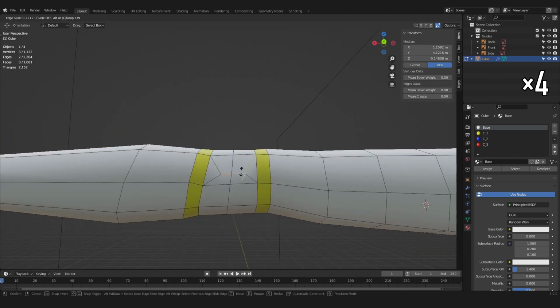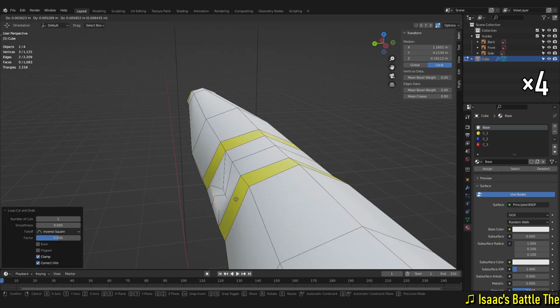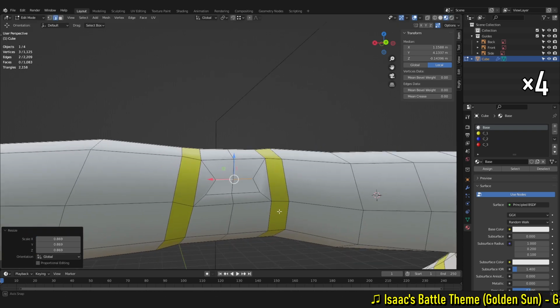There is an indent on top of the elbow that I'm trying to replicate here. I tried inserting some faces using the I key to give me more to work with.